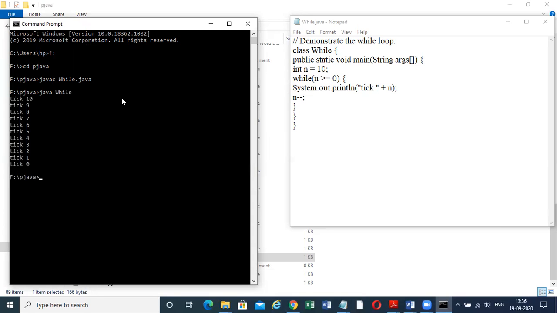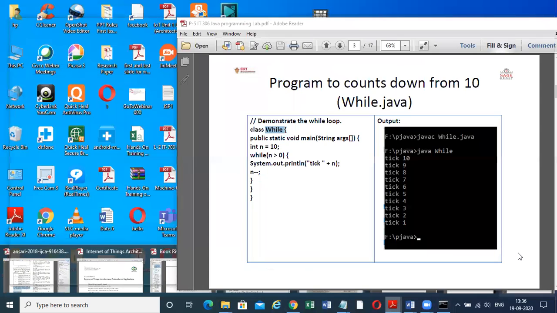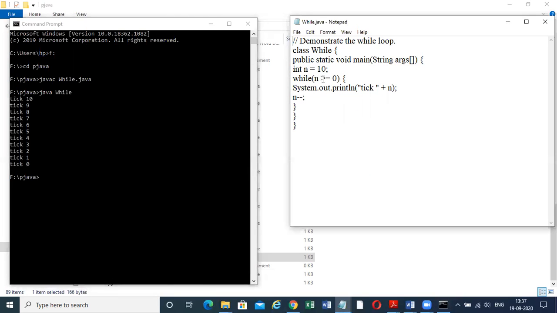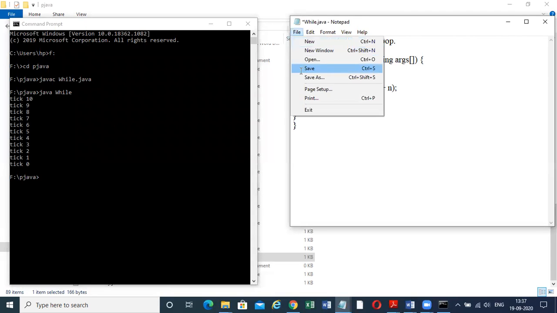This runs the program, and it prints up to 0. See why there is 0: inside the program I put the while condition n greater than 0. Now I change the condition to greater than or equal to 0, and then I save the program.